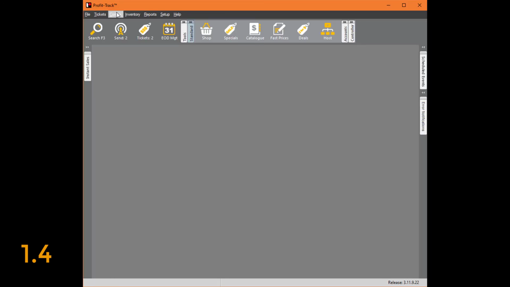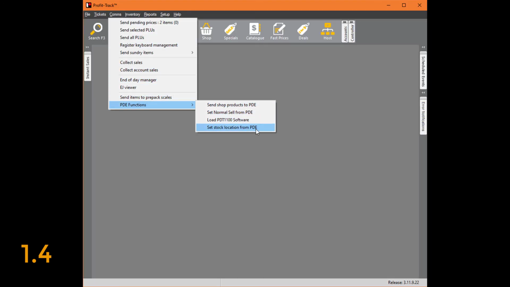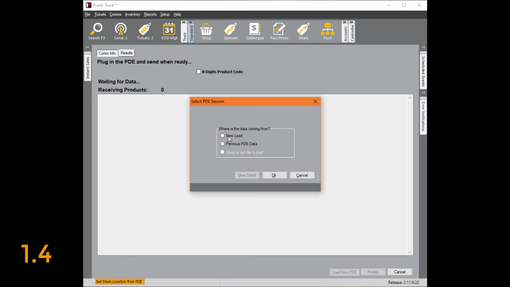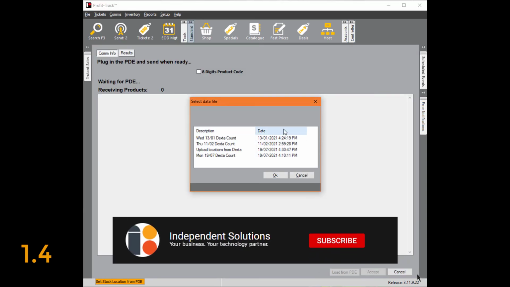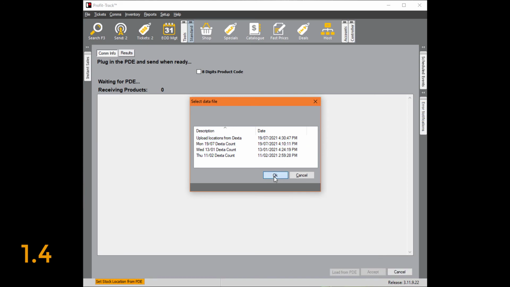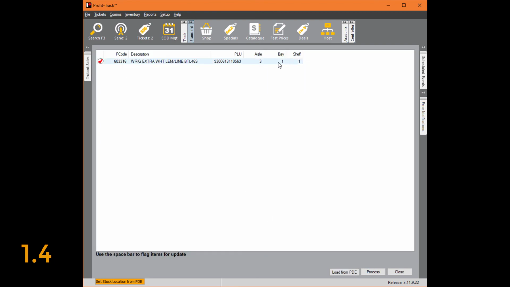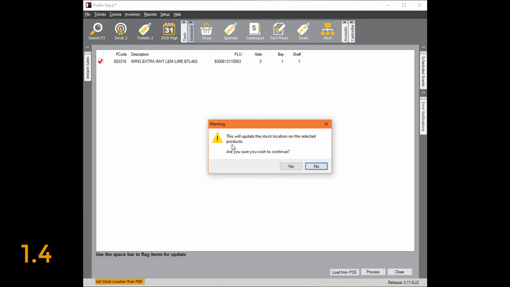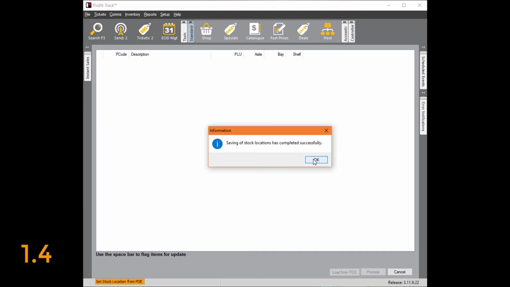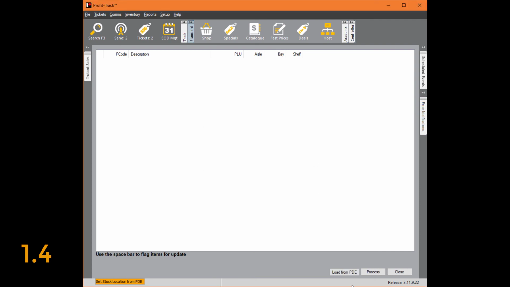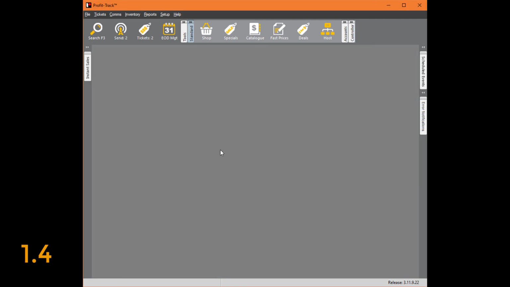So if we go into comms PDE functions and then go into set stock location from PDE, click on new load, and we'll be able to see, besides the Dexta counts, we'll have an upload locations from Dexta. So if I click OK on that, there's our Wrigley Extras, the demonstration product we've done, and we can see there it's under aisle 3, bay 1, shelf 1, and I'll process that. This will update the stock location on the selected products. Do I want to continue? I'm going to say yes, because may as well. I assume that's correct. And there we go. So that is now updated correctly so that that product is in the right location, and that is how locations work.